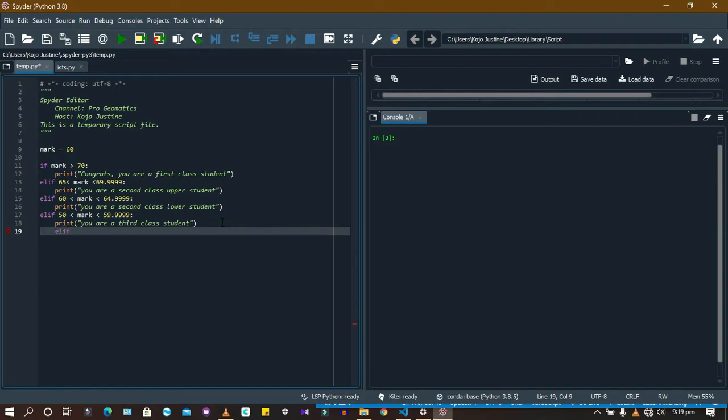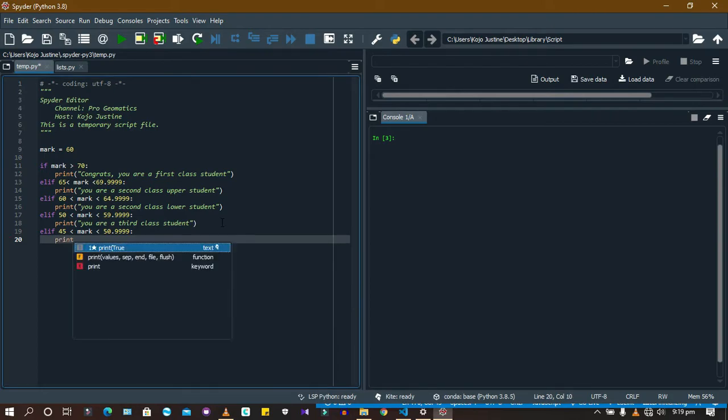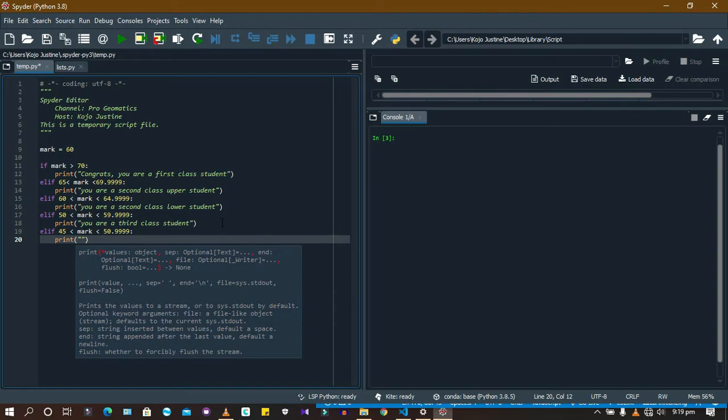And then elif mark is, I think that's all right. Let me see. Okay, there's a pass before you fail. So what would a pass be? A pass is between 45 and 50.999. So elif 45 is less than the mark, and the mark is less than 50.999. So we say print. Let's just print: well, fast.